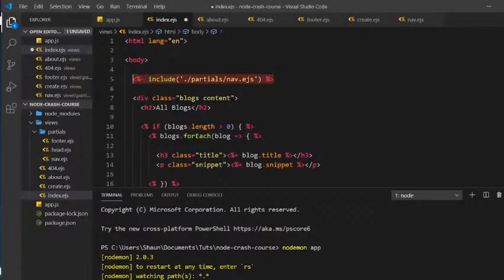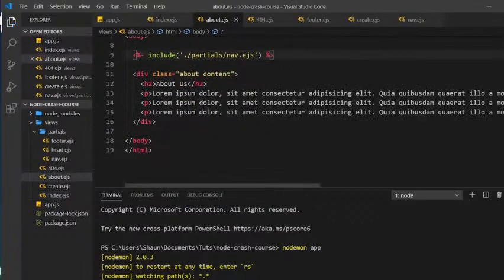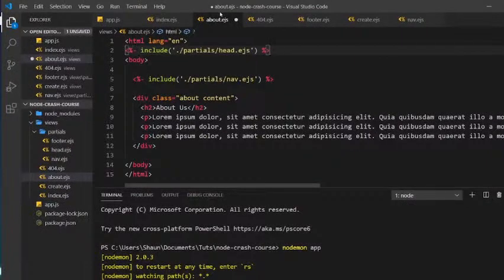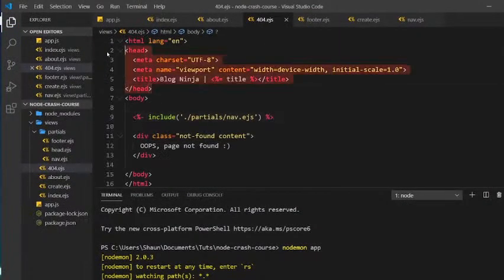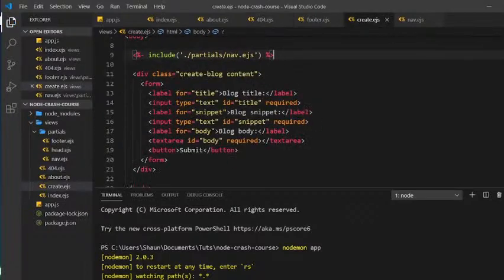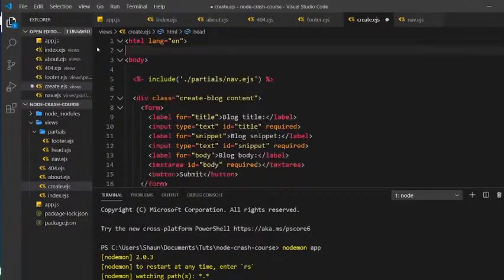So let me grab this and paste it up here inside the HTML file. So now we want to include the head instead of the nav. I'm going to copy that, and I'm going to go to the other files at the top and replace the head with this include statement instead. Save that, and the same for 404, and we'll save that one. And then finally, we want to do the same with create and save that. Okay. So that's the head done, and then finally we want to do this footer.